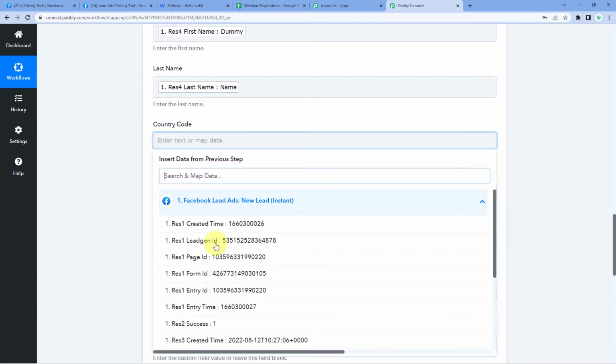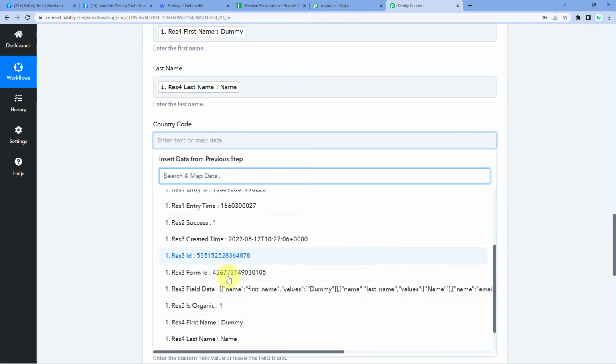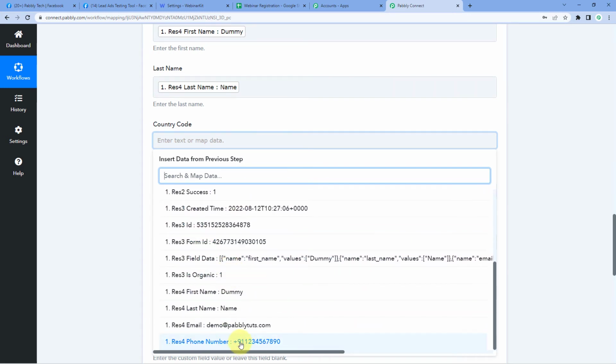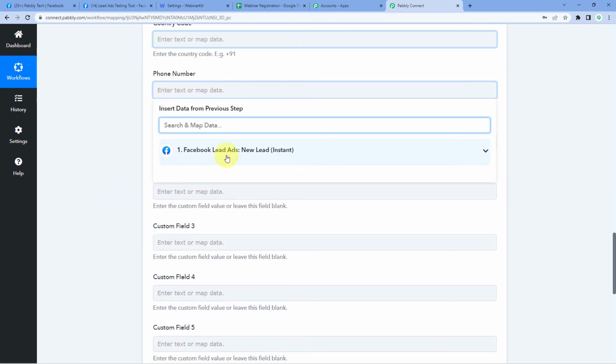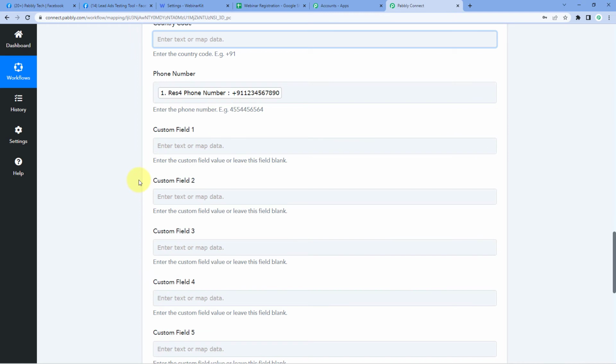Now let's enter the country code. So here we have received the mobile number with country code over here. So I will just ignore this field of country code and map the phone number. So over here, just map it.